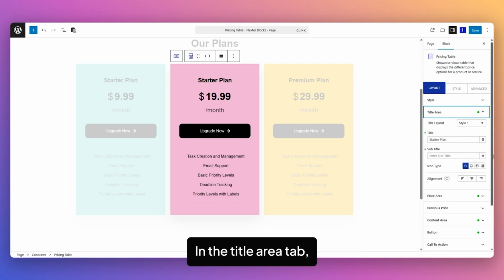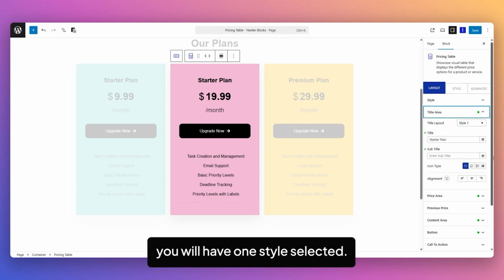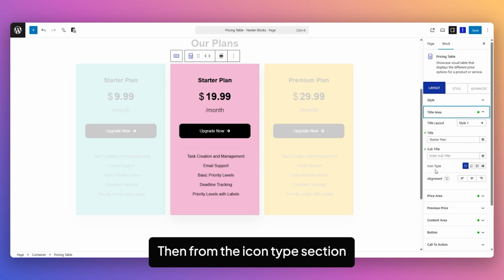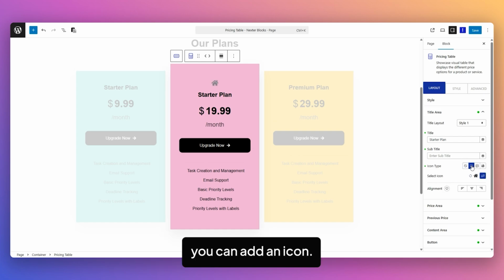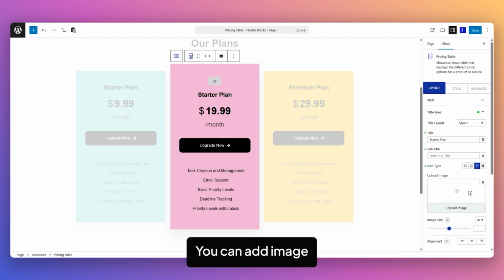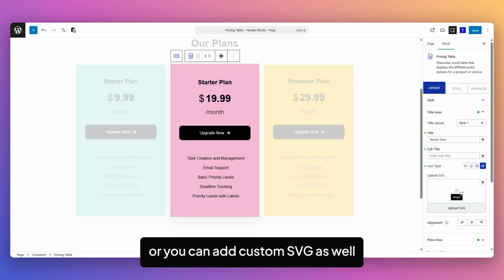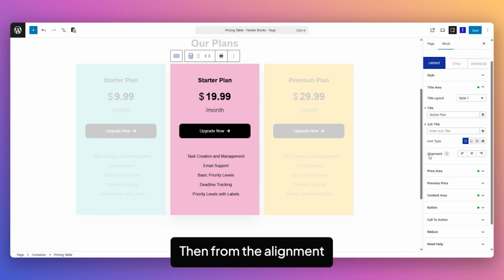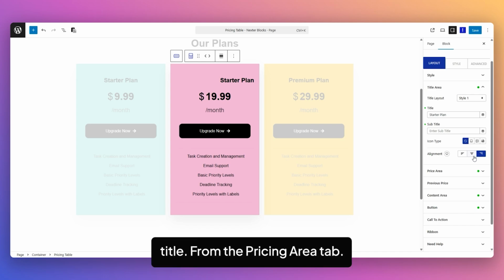In the Title area tab, you will have one style selected. Then from the title field, you can adjust the table title. From the subtitle, you can add a subtitle. Then from the icon type section, you can add an icon. For icon, you can add font awesome icon or dash icons. You can add image, or you can add custom SVG as well. So let's continue with none for now. Then from the alignment, you can align the title.